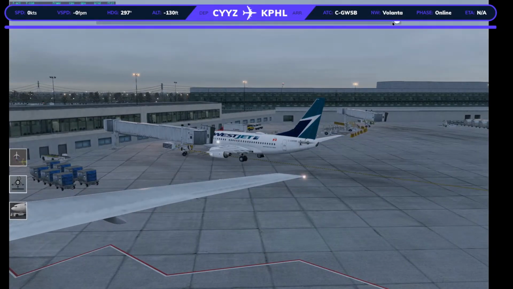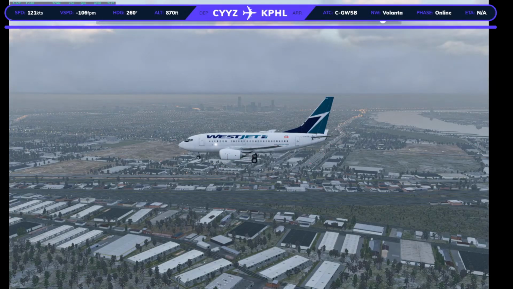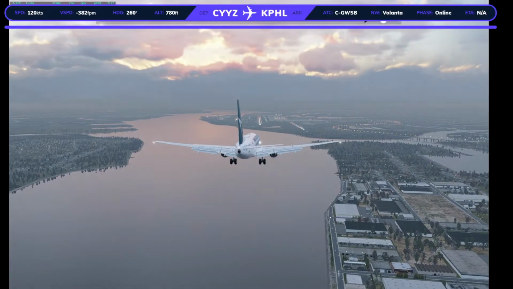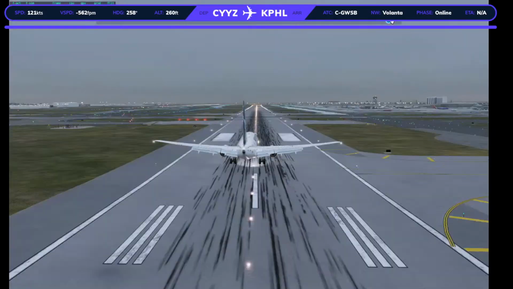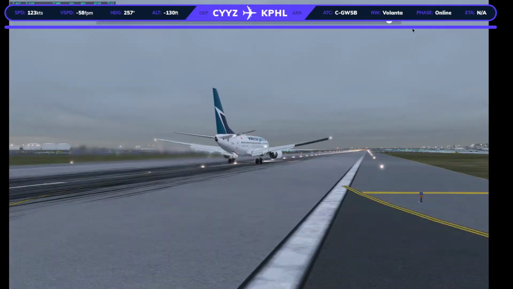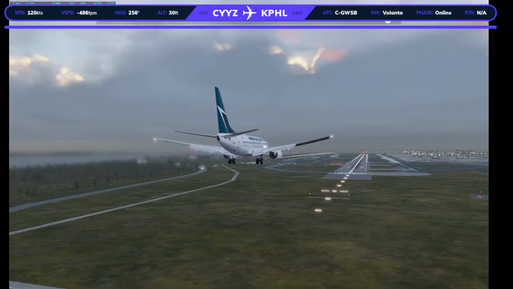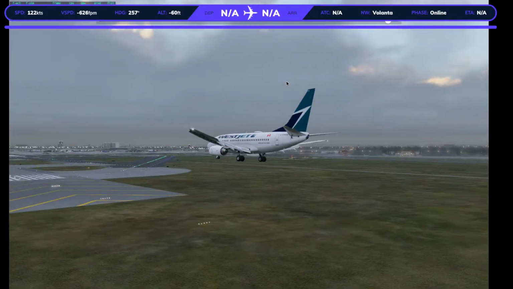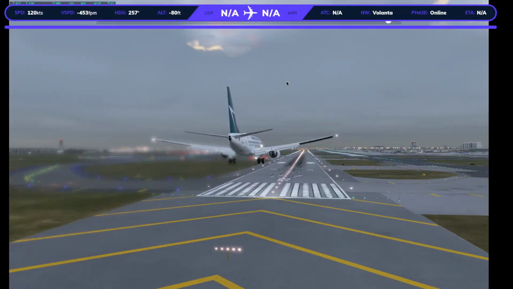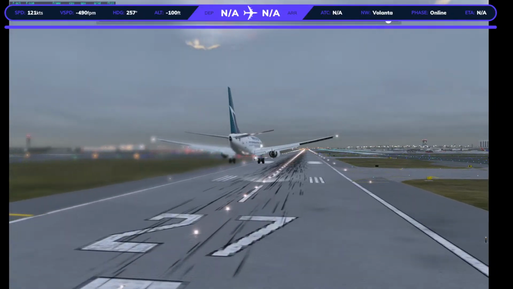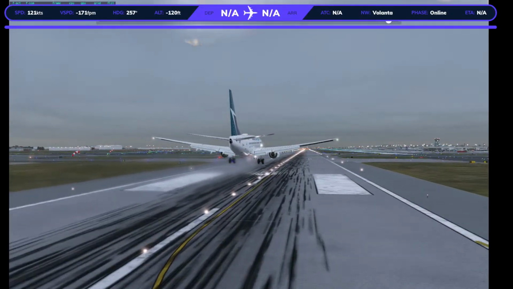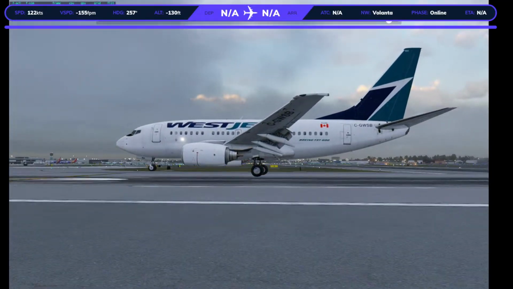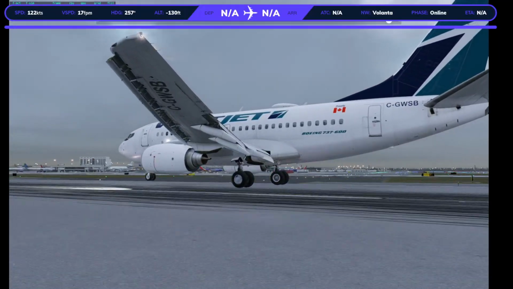Alright, so that landing may have been late, but I don't think it was exceptionally hard. Oh yeah, it was a smooth landing, it was just late. Buttery smooth, but late.